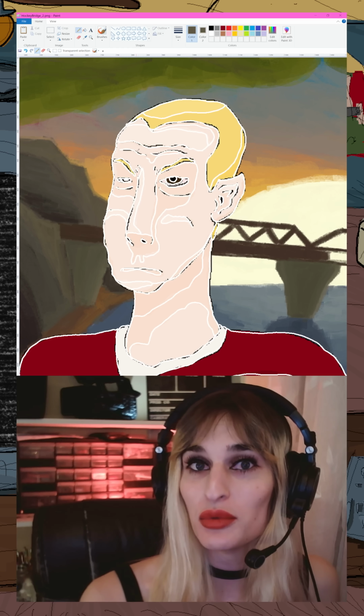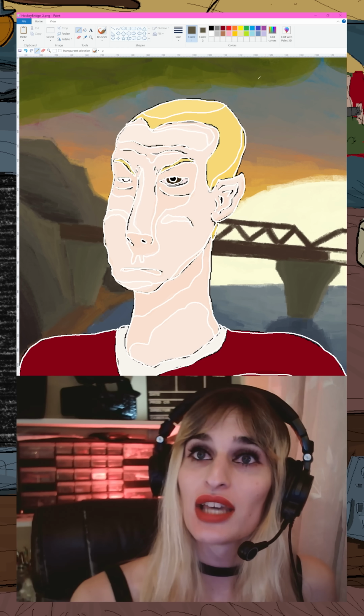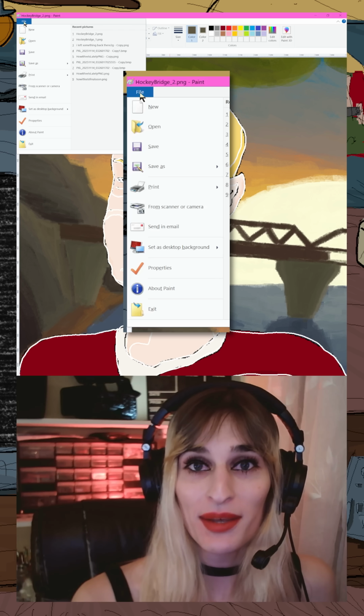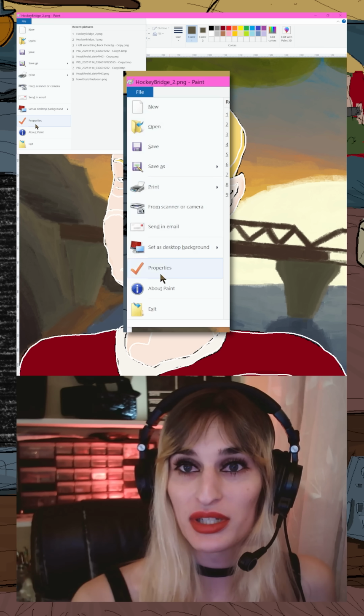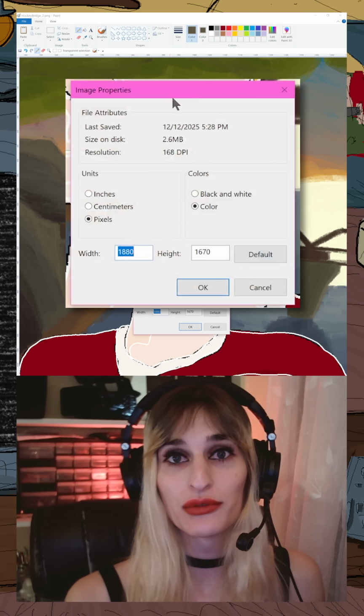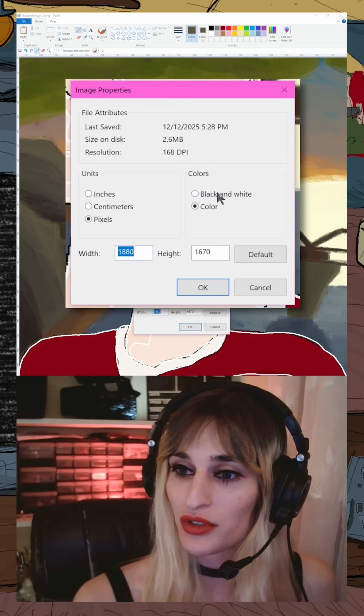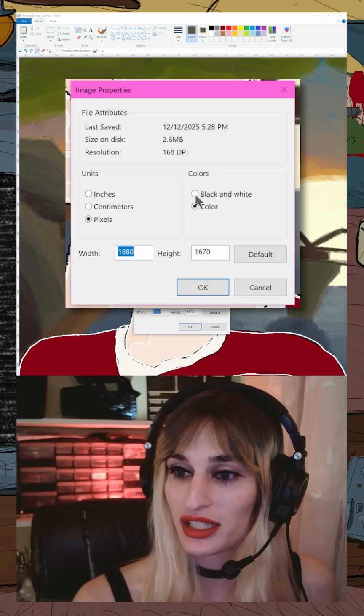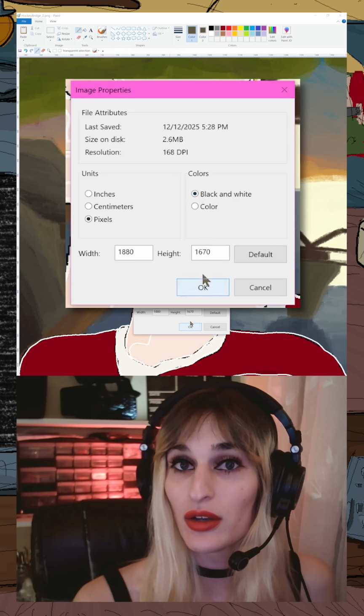So what I'm going to want to do now to take them out from the background is come up here to File, open that menu, and come down to Properties, and then click. We're gonna get this pop-up that has some useful information, but we're interested over here under Colors. We're gonna click Black and White, and then hit OK.